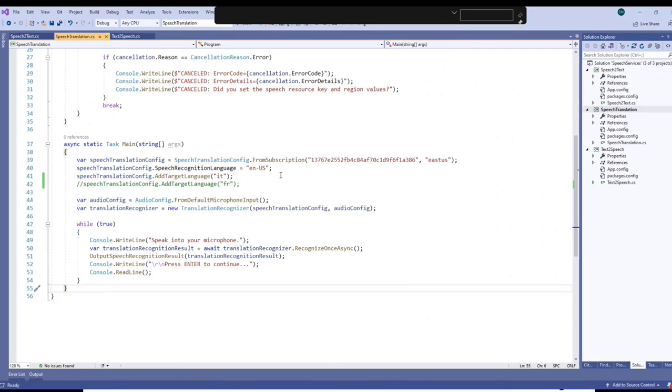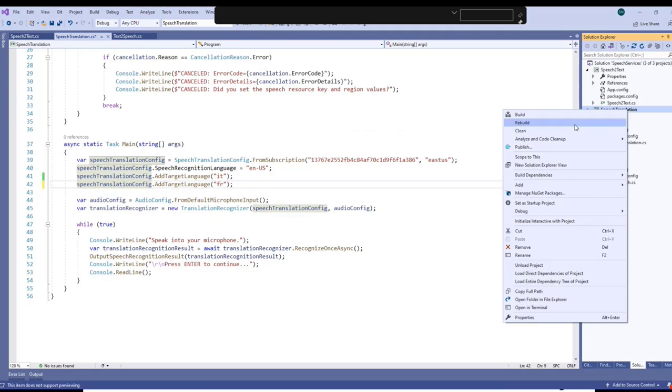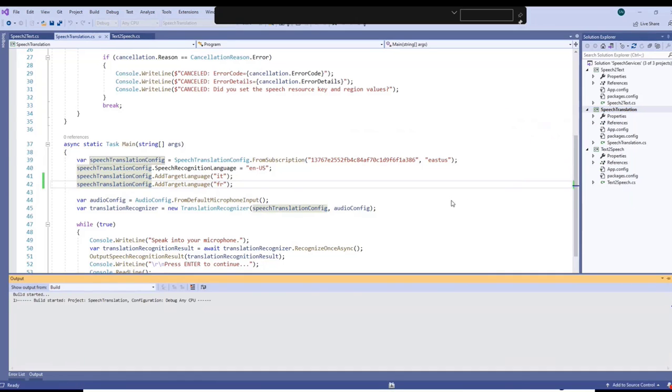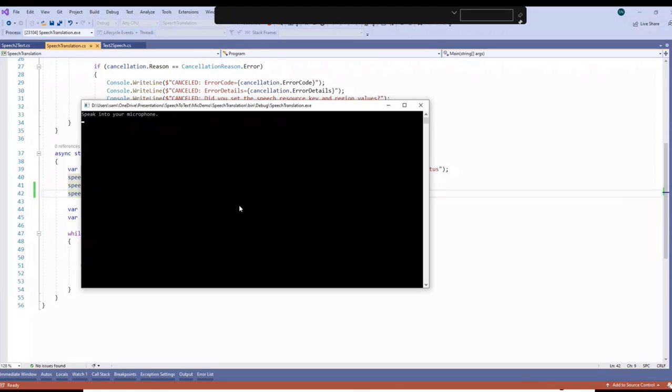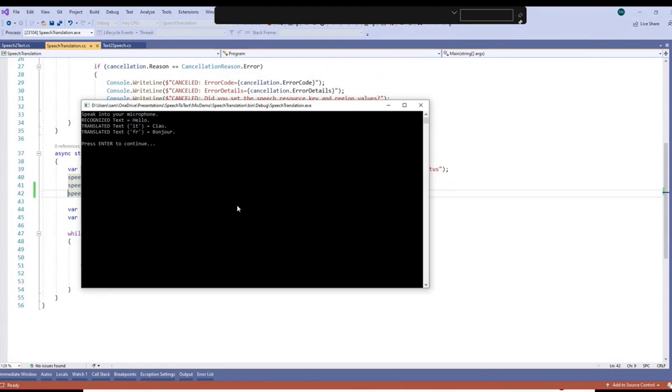Now, let's try another example. We said that we can target multiple languages, so let's do this. Now we're going to add French to the mix. So let's go ahead and run that again. Hello. Now it took hello, recognized in English, and translated it into Italian as well as French. So now it gives me ciao and bonjour.